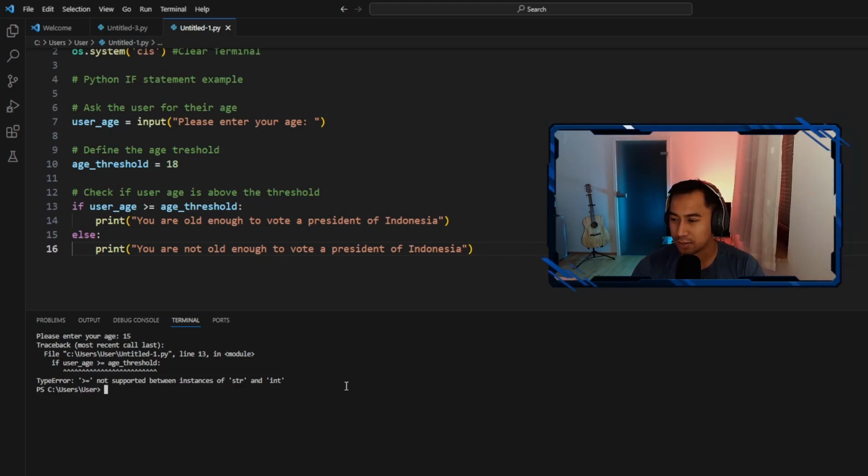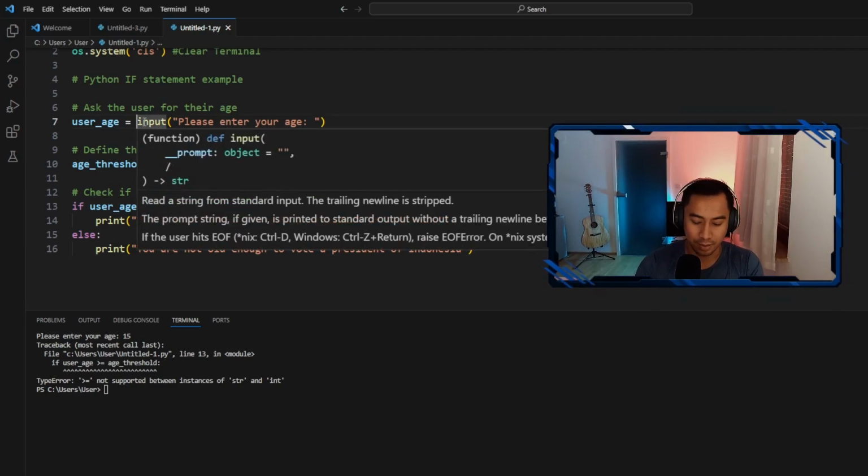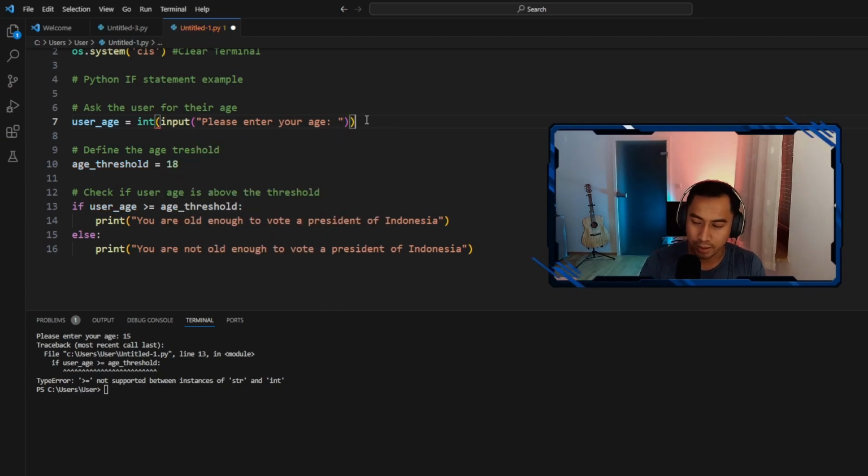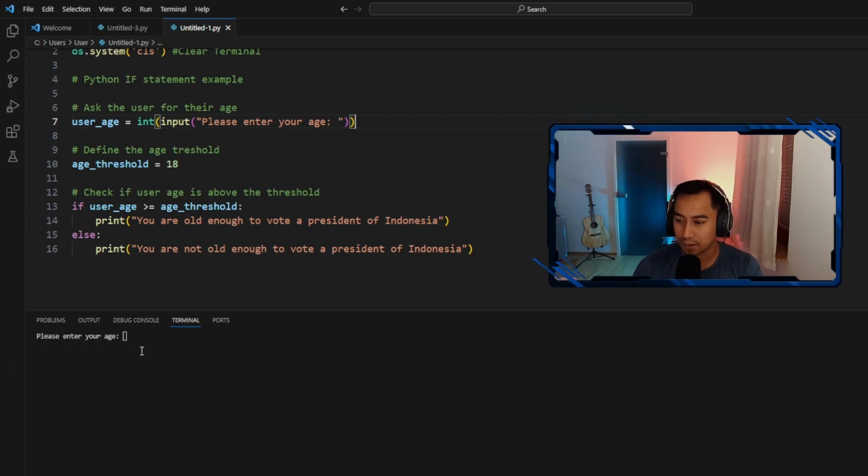This is because when user put the age, this is considered as a string because input is always considered as a string. And then to convert string to integer, we need to put int, open bracket and close bracket here to make sure that that string, even though it's number, it's still a string. We convert that into an integer. Then if I run again the program, let's see how it looks like.